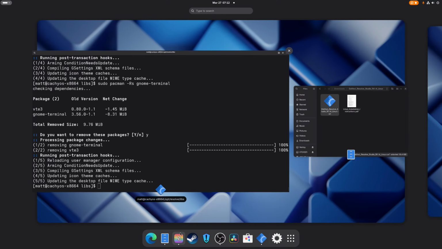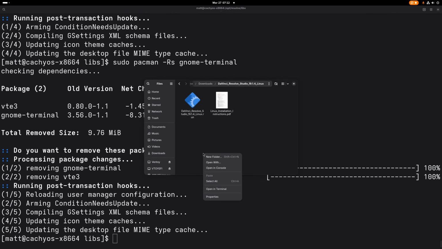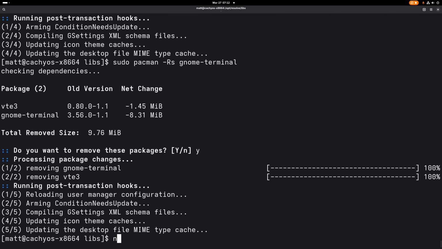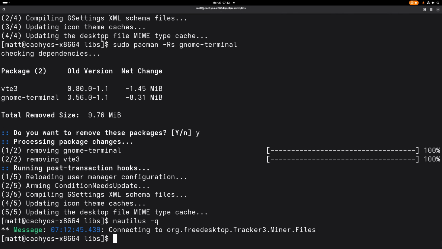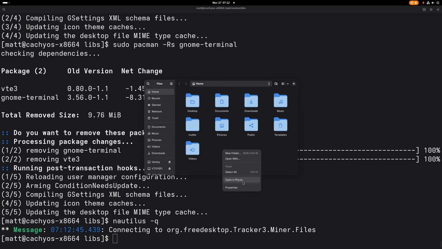There we go. So now if I open up this, you can see that it hasn't changed, but if you actually go into the terminal and run nautilus -q, it kills Nautilus. Then you open it back up and open it with Pyaxis. Done.